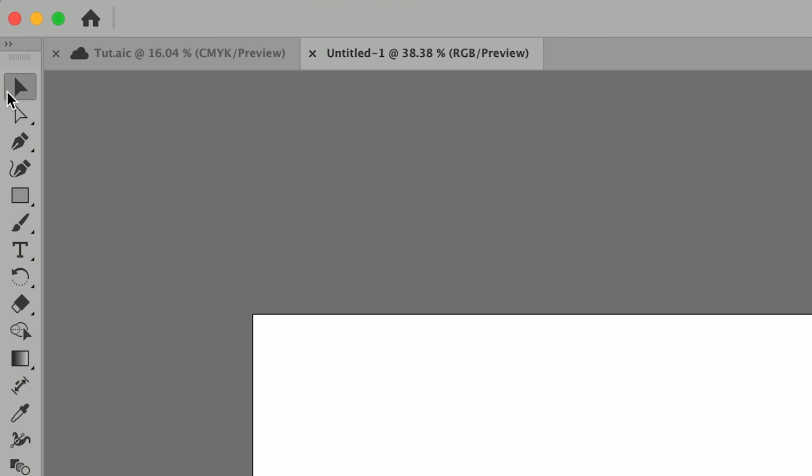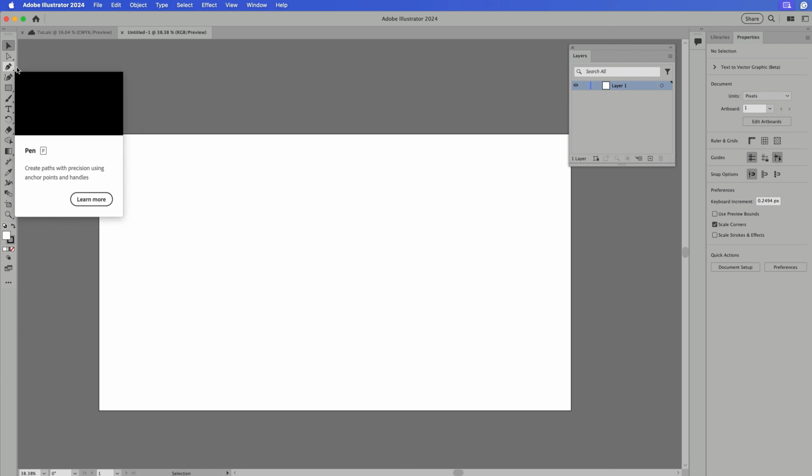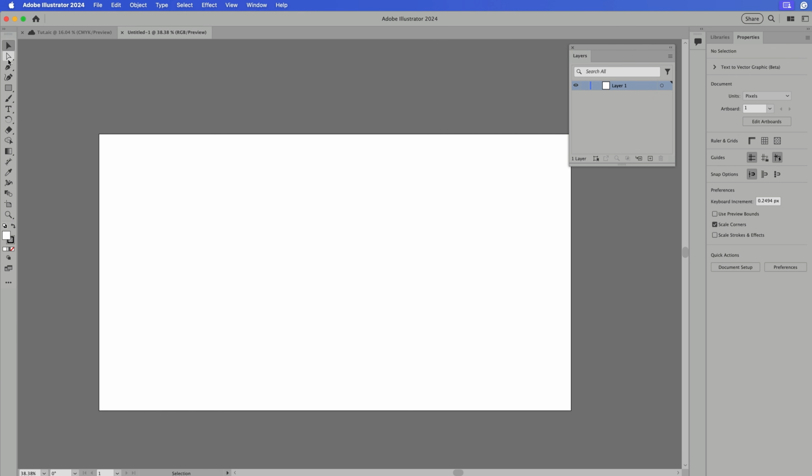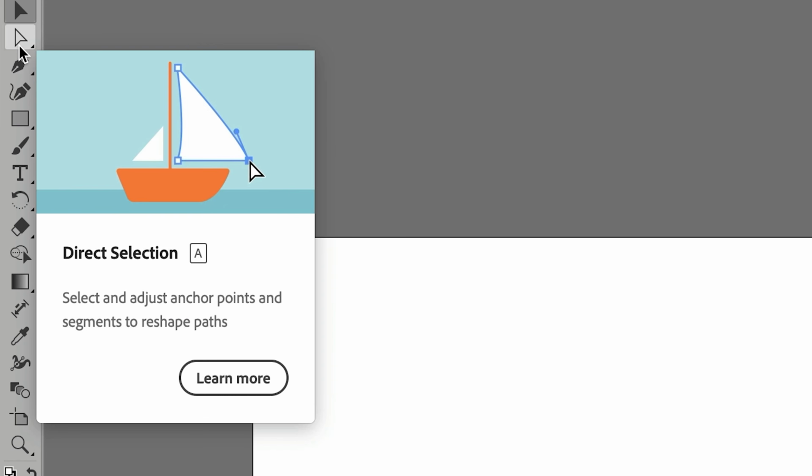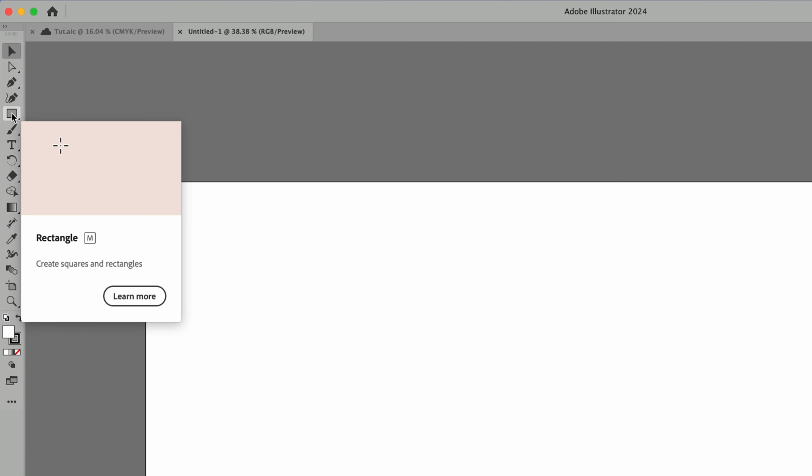Over here on the left, we have a toolbar. This is where we find most of our tools that we use on the screen. And if you hover over one, such as the direct selection tool, we'll get this nice little video animation showing us exactly how it works with shapes. So it's very visual. If we go down here, you'll notice we have something called the rectangle tool. If we hold on this, we can select more shapes.